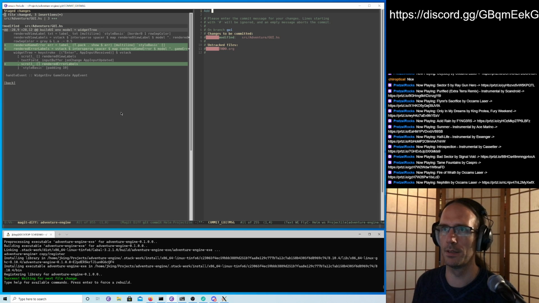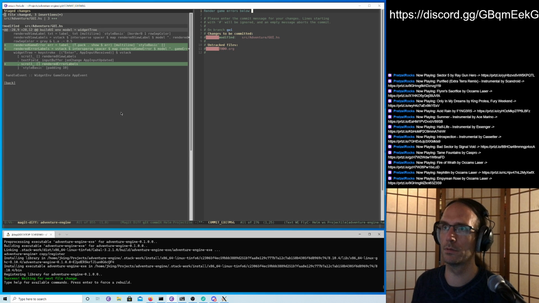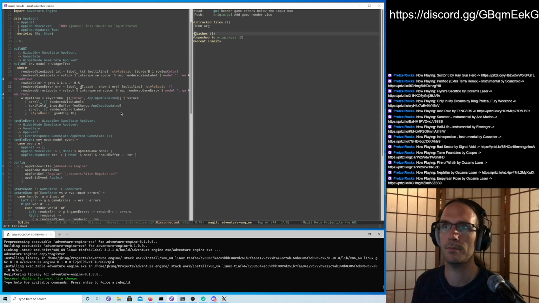This will add game errors. Render game error. When applied, this change will render game errors below the input box. Sweet.